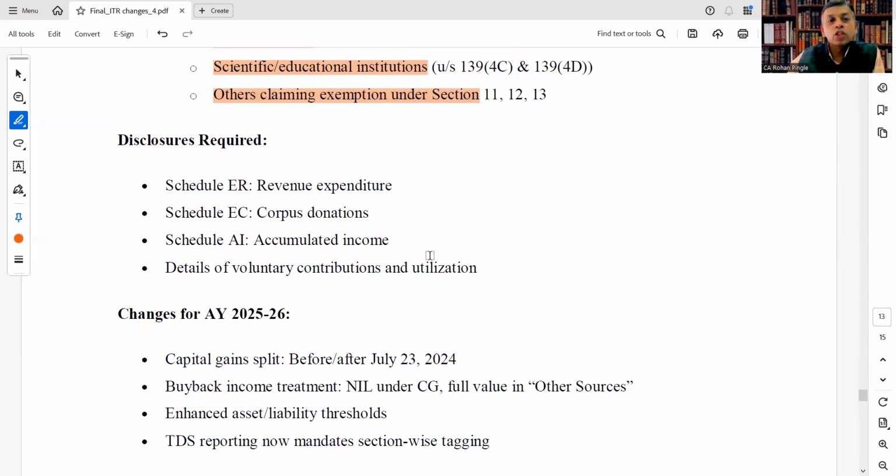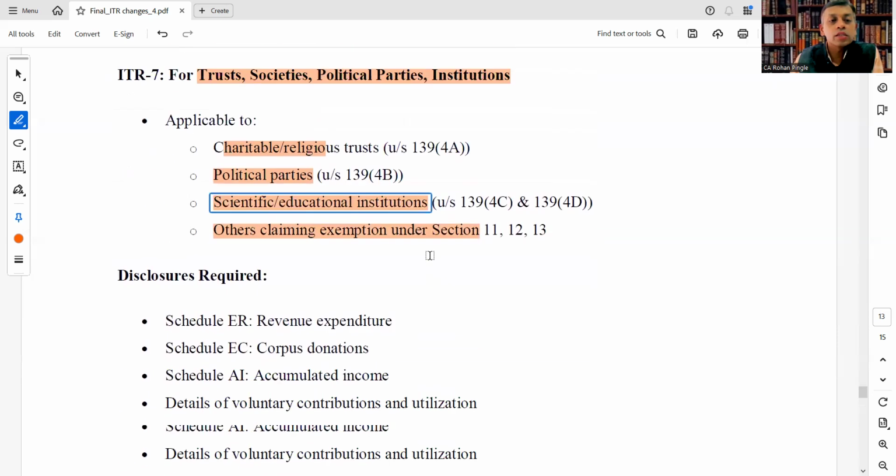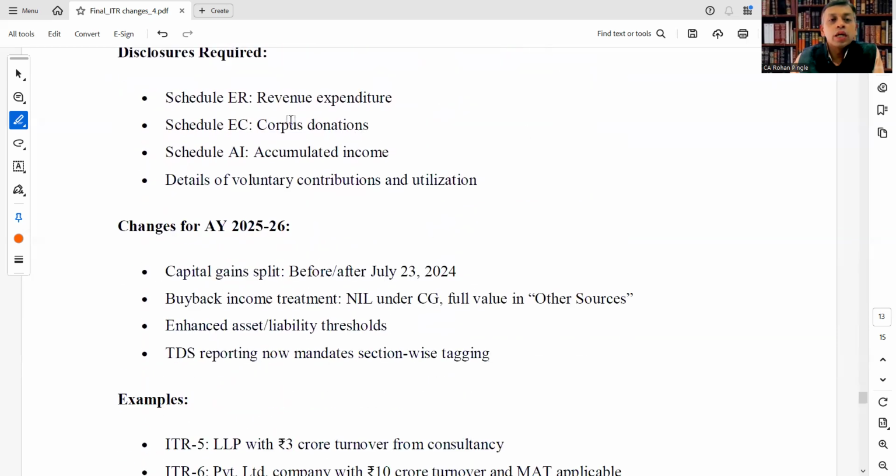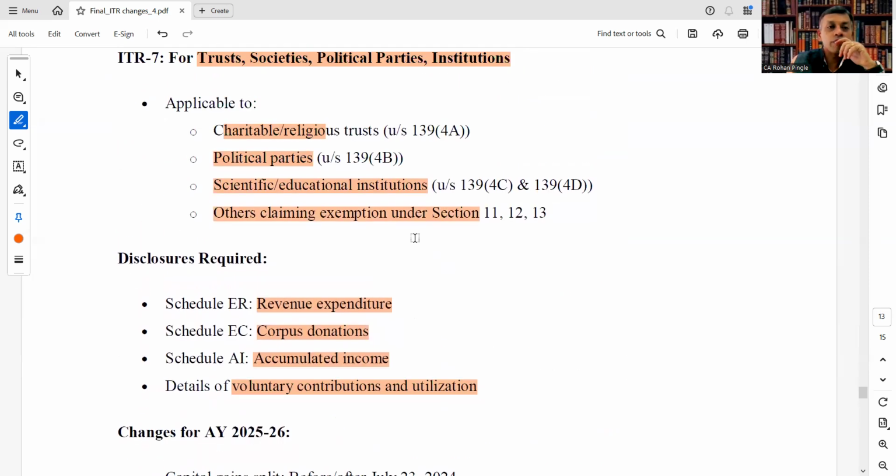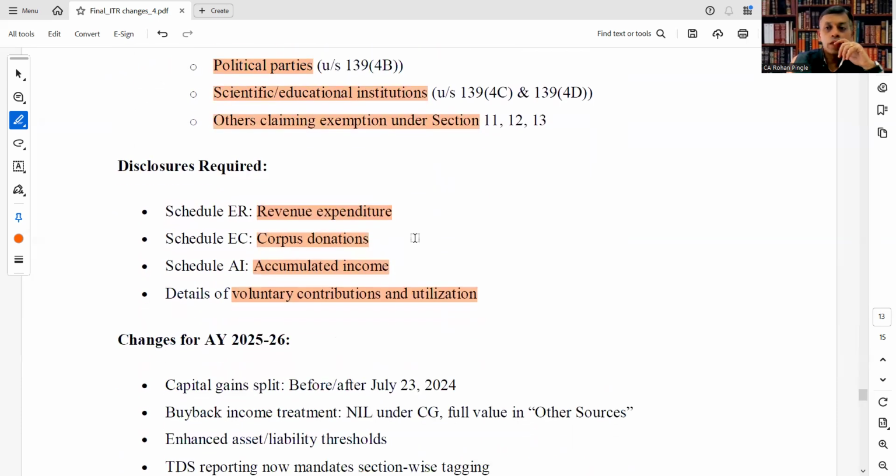What are the disclosures required under ITR 7? Schedule ER, revenue expenditure. Schedule EC, corpus donations. Schedule AI, accumulated income, and details of voluntary contributions and utilization. These are the disclosures required for ITR 7.